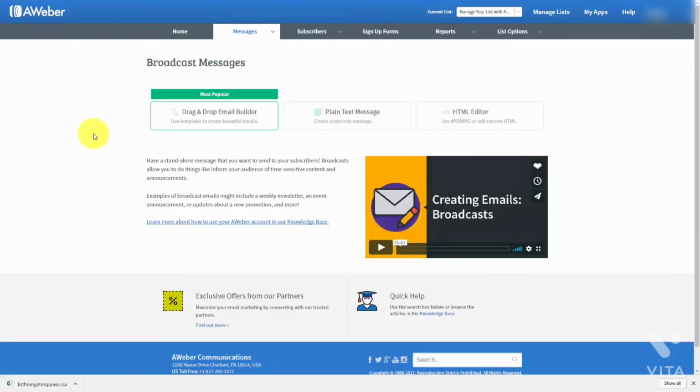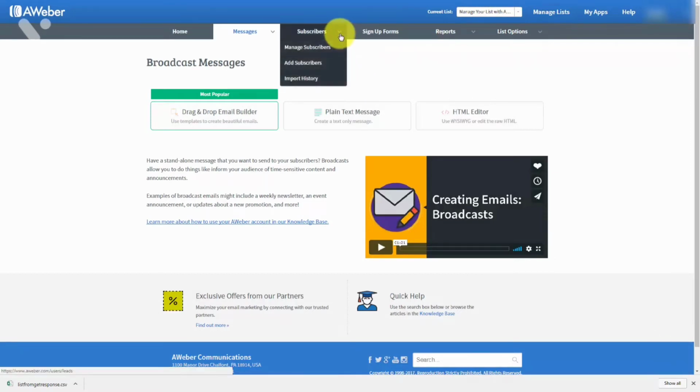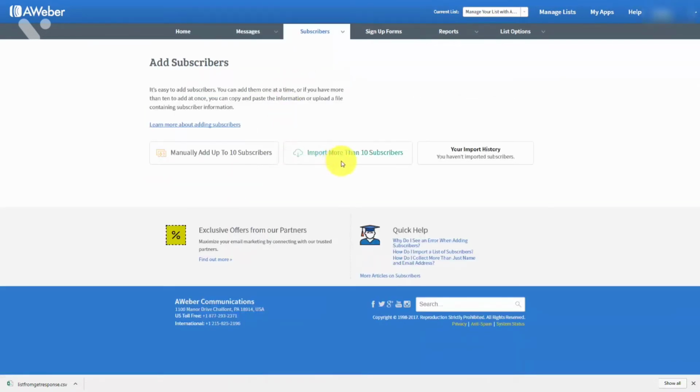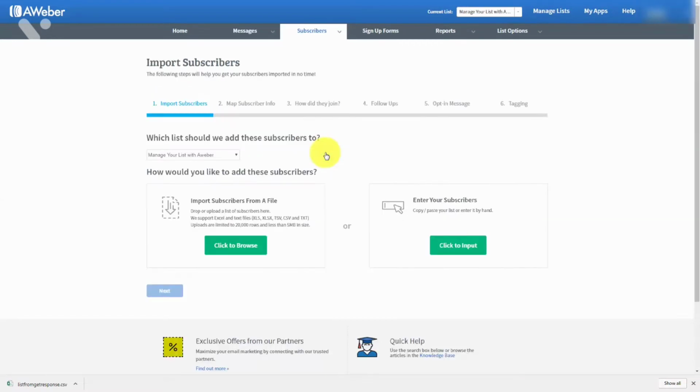What we're going to do is we're going to import that list in the CSV file into the list that we have just created inside of Aweber. We can do that by going to the subscriber area, and then we're going to go and click Add Subscribers. We're going to take a look at this button that says import more than 10 subscribers. We're then going to click this button and then grab the file that we created from GetResponse.